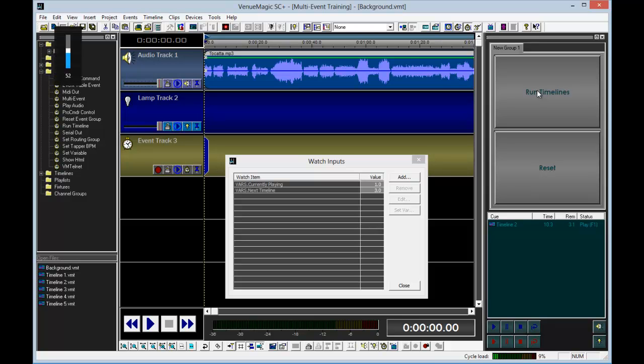A little bit more volume out of this. Okay, run timelines one more time. We're running timeline 3. Notice the next timeline goes to 4. And I can click the button and it won't let me run it until it's finished. Okay, so there's our next one. And switched back to the background. Run timeline one more time. We've got timeline 5.